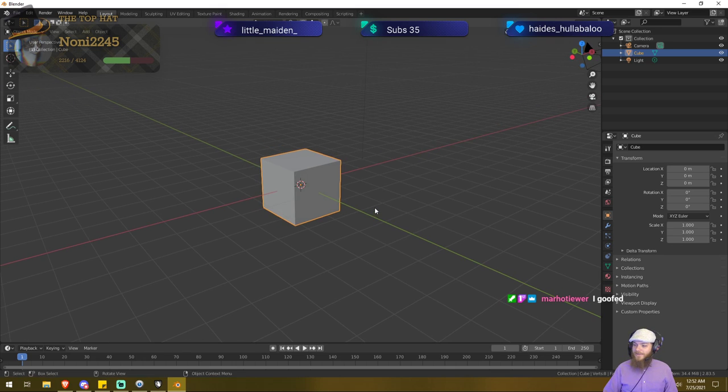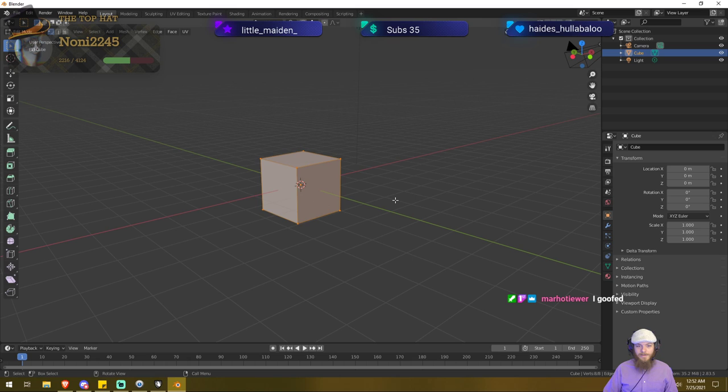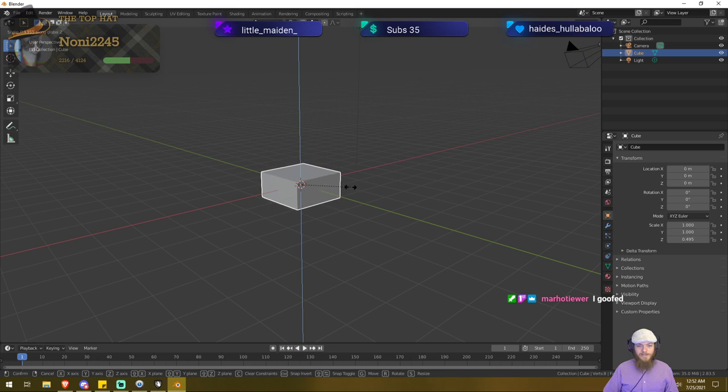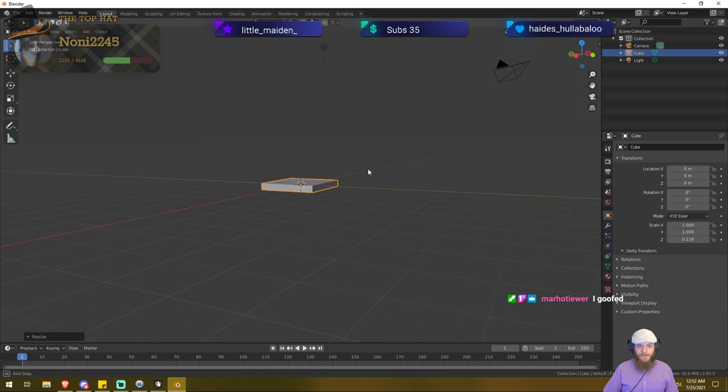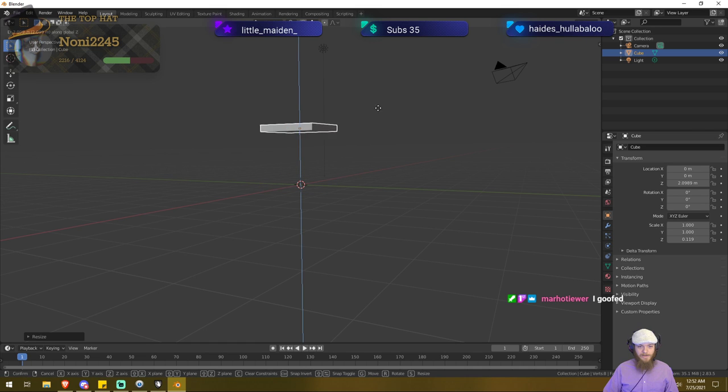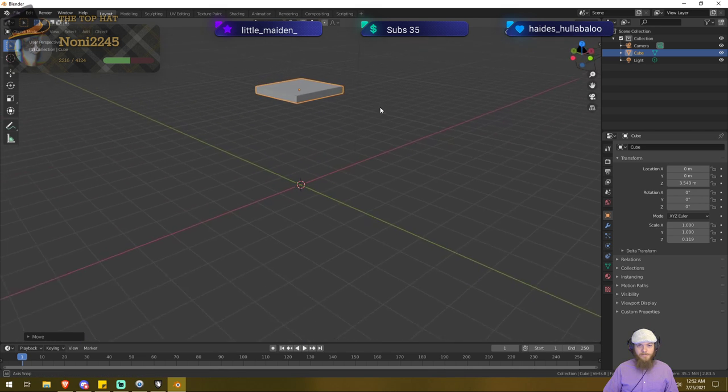Well, welcome back, Sonic. Glad you're back. So I'm going to just scale it in the Z axis. Going to then grab it with G and move it up in our Z axis, personally.